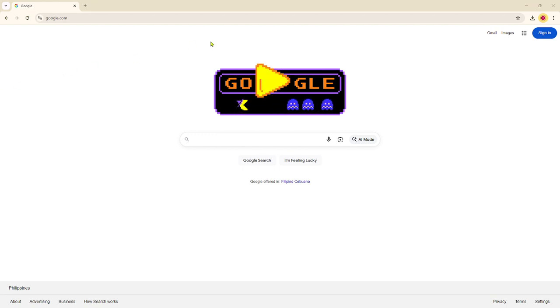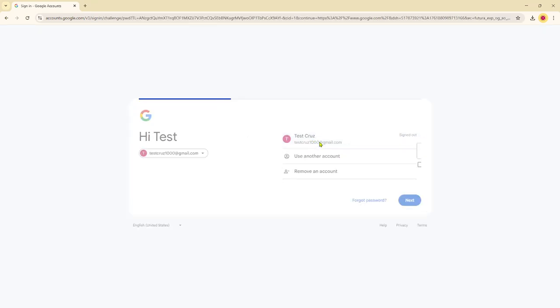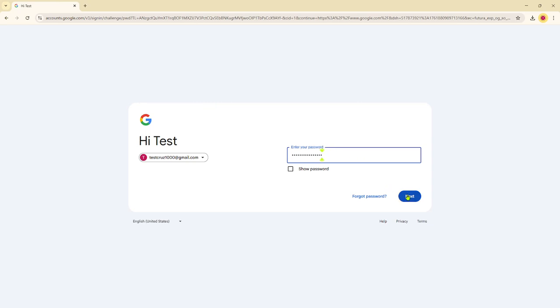At the top right corner, you'll notice the Sign In button. Go ahead and click on that, and you'll be prompted to choose your Google account. If you have multiple accounts, select the one you wish to use, enter your password, and click on the Next button. These steps ensure you're logged in and ready to access all the functionalities Google offers.